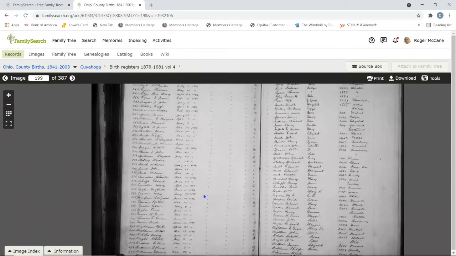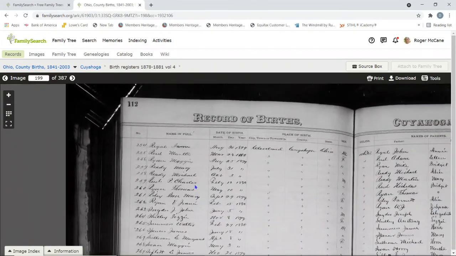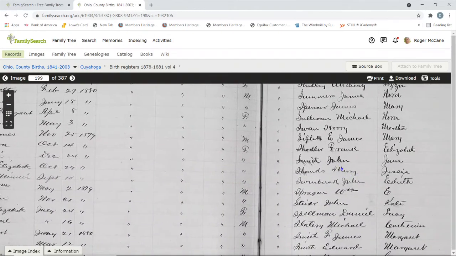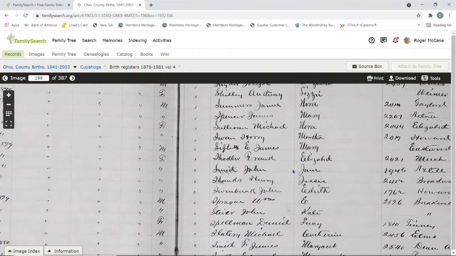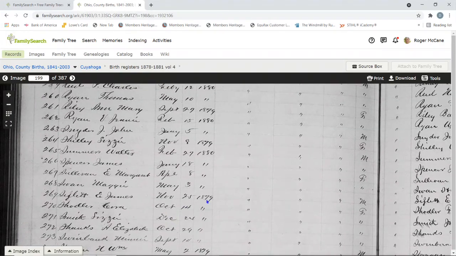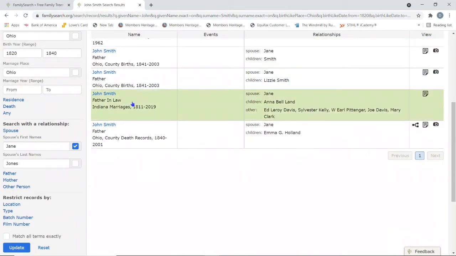Now this one's looking more promising. It says Lizzie Smith. Now, Lizzie Smith shows John Smith and Jane Smith as her parents in December 1879. Just so happens that, if you realize, when we were looking for our person, he was born between 1820 and 1840. If he has a daughter, hey, we're starting to look at things.